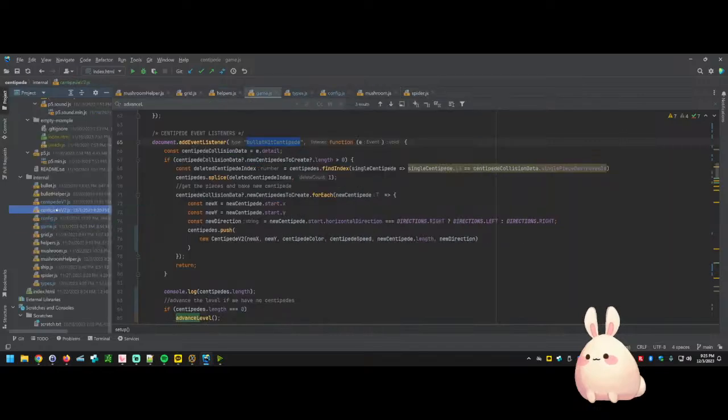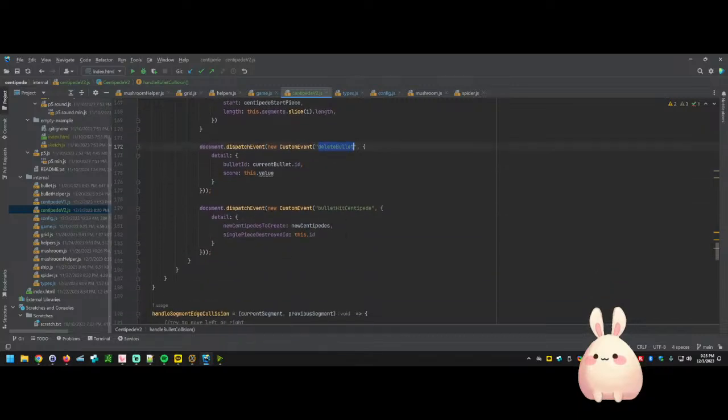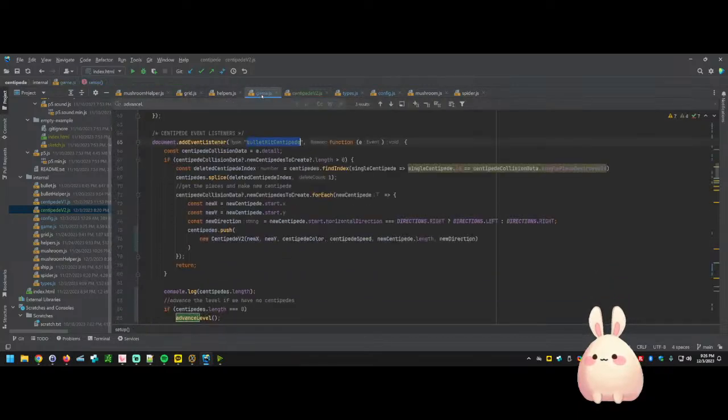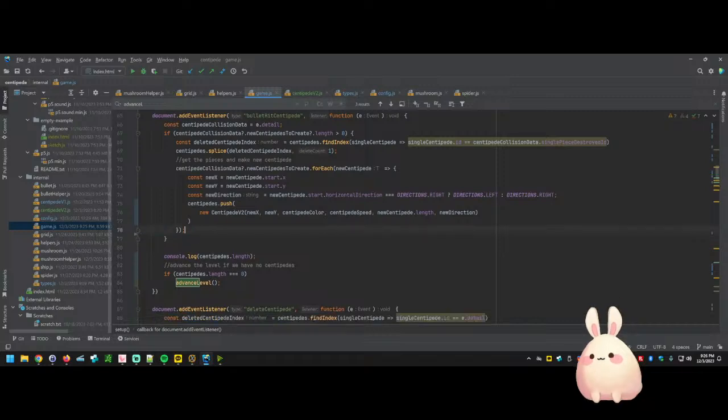Let's come over here to our Centipede v3, where we need to delete bullet, create mushroom, and the bullet hit centipede. So every time the bullet has hit a centipede, we loop through, for each. If it... Oh, it's because we're returning. We literally exit out of it. No wonder.